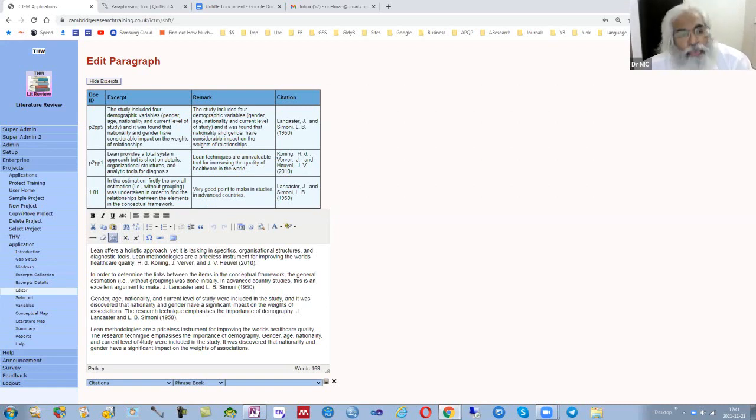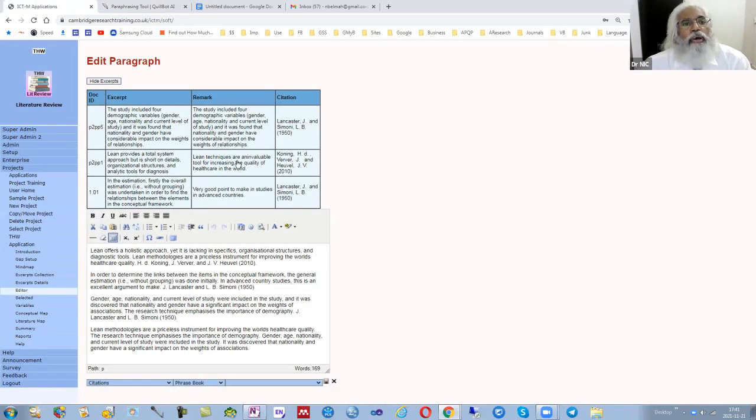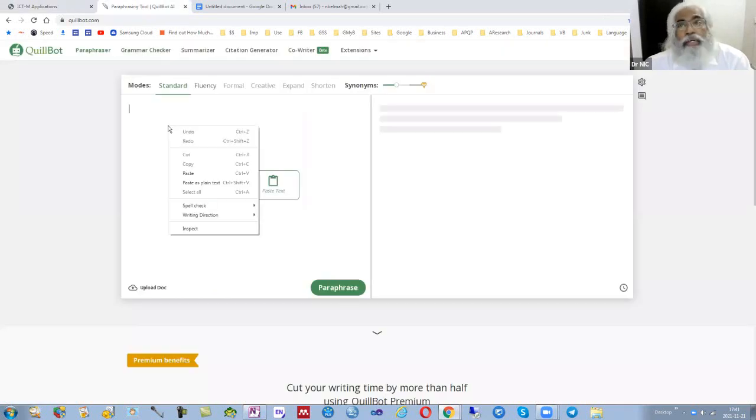And this was the place in the last training session. And for those of you who missed the training, this was where I said we can use Quillbot. For example, let's say I copy this section. Revision only, so we've got to be fast. So I go to Quillbot and I paste.